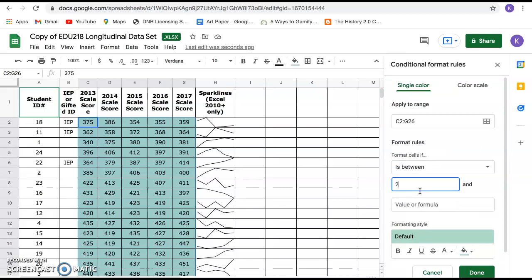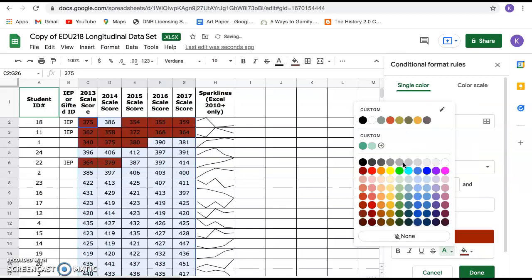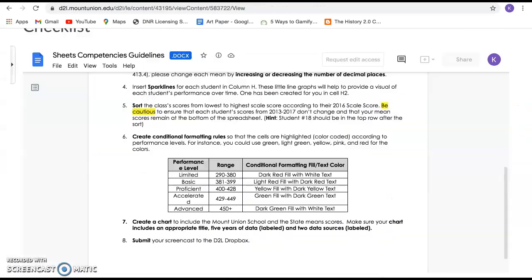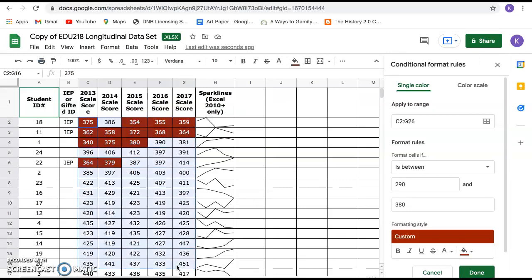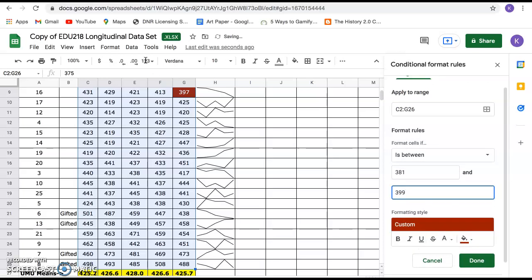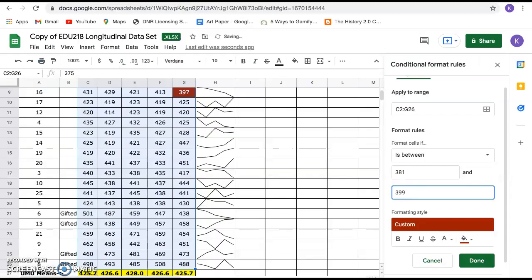That's between 290 and 380. There we go. I'm not really sure why it just had that one. Alright, that's more like it. Dark red with the white text. Now our next is 381 to 399. Once again, I shouldn't have clicked off of that. Should have just left that highlighted. So 381 to 399, and that is going to be light red fill with dark red text.